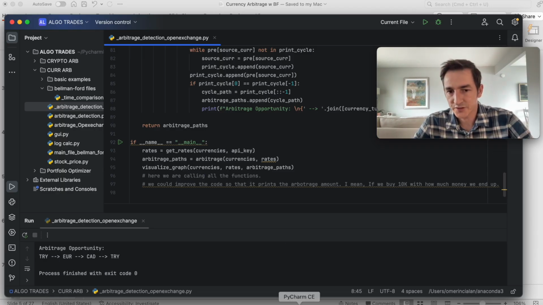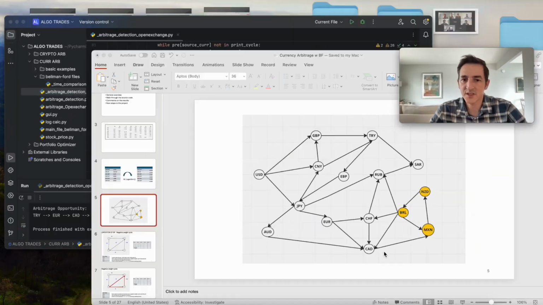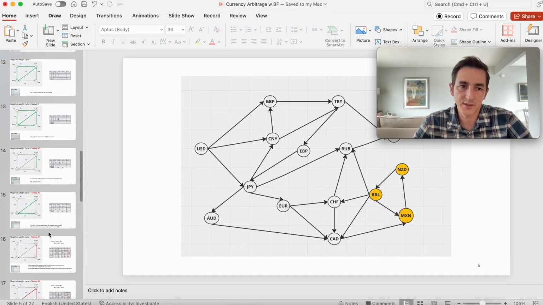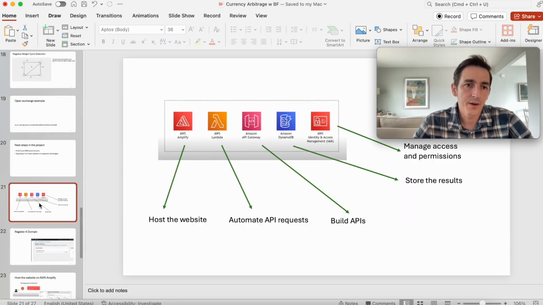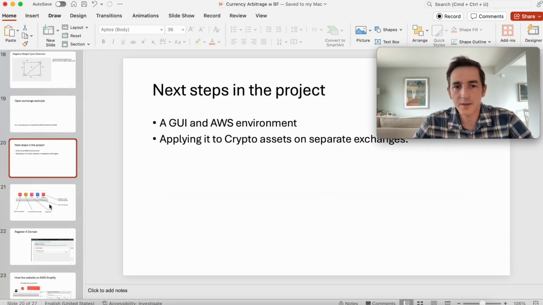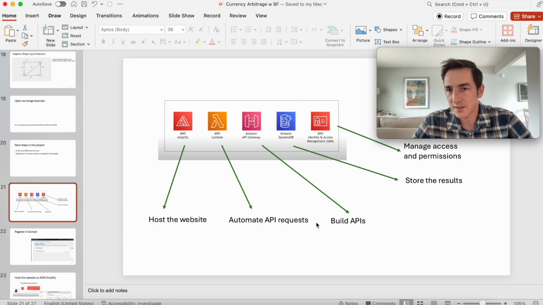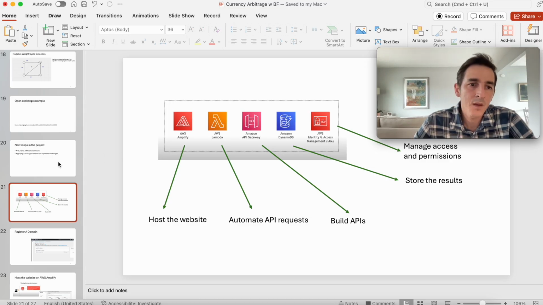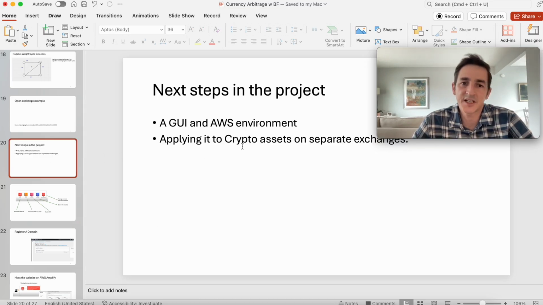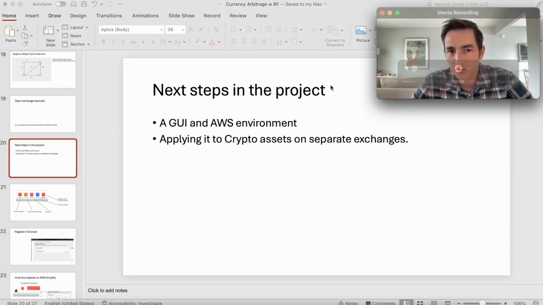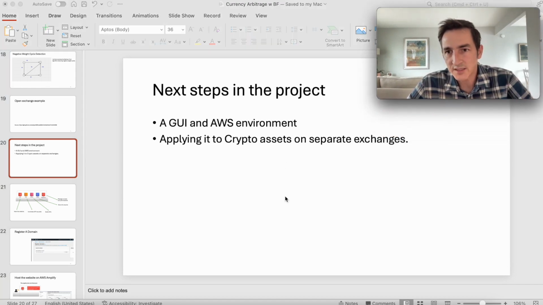Finally, at the last part of this video, I want to mention what can be done as next steps in this project. I am planning to build a graphical user interface and an AWS environment using AWS Lambda, Amplify, and some databases and APIs. If you think such a video can be helpful, please let me know in the comments so that I can make that video for you. As a second alternative, we can apply Bellman-Ford to crypto assets and we might find something meaningful.